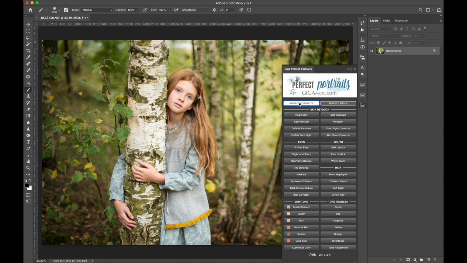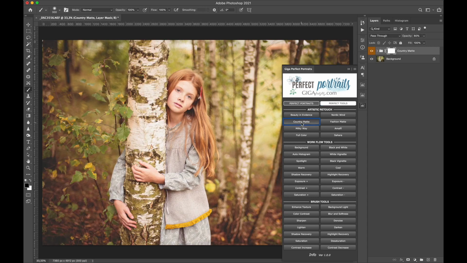As I said earlier, the panel consists of 2 pages. On the second page you will find the artistic retouch. These are presets in the form of actions. On this picture, in which there is a forest in the background, I wanted a more autumnal color. I used the country matte action for this purpose. As you can see, the general coloring has the tones of autumn.